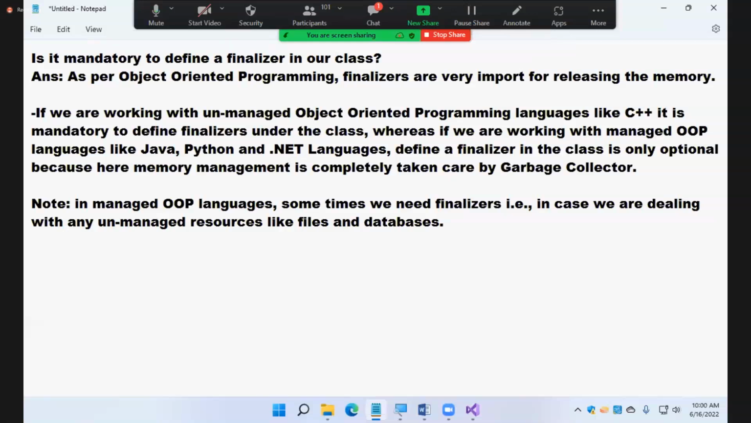Now, in .NET, I have a class called the FileStream class. By using this FileStream class, I can open a file on the hard disk. Listen carefully. Are you clear or not? I can open a file on the hard disk. Okay, the file is open. After opening the file, I was writing into the file, and I forgot to close the file.